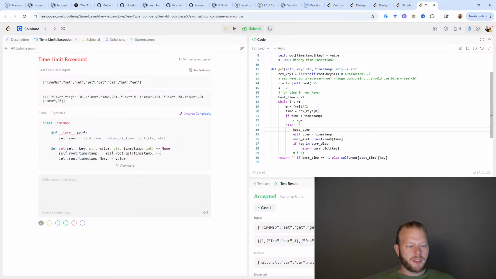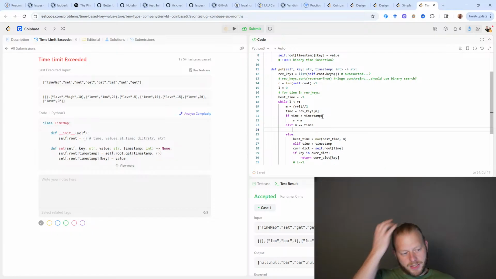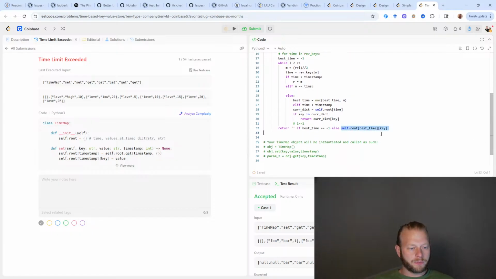best time is the max of whatever it currently is, and M. Okay, so we'll update the best time. Actually, we can check if it's an exact match and then do this else over here. So if it's exactly equal, we'll just go ahead and return.